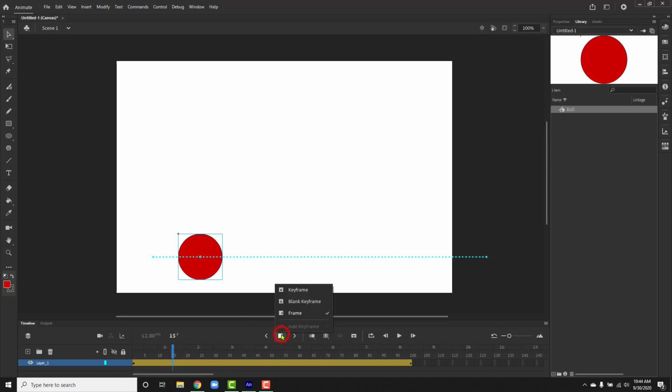I'm going to long click on the keyframe, the frame button, and I want to choose keyframe. All right, and what it does is it puts a black dot there. If I go ahead and move the ball, you'll see that that dot is actually a fatter dot than the other dot. It's a bigger dot because that's a keyframe, and actually that's on frame 15.